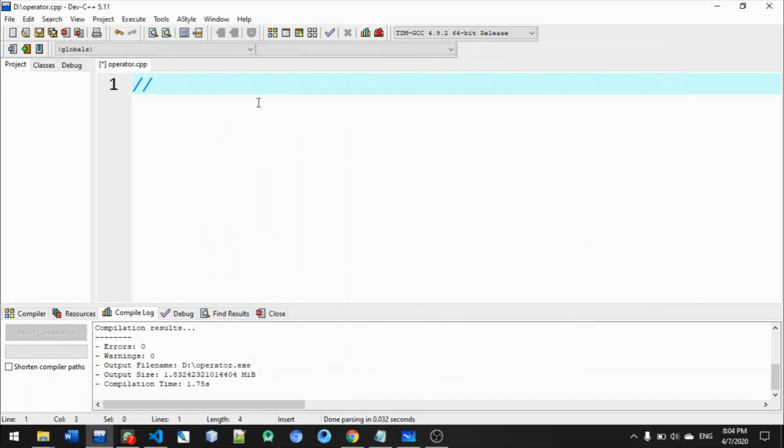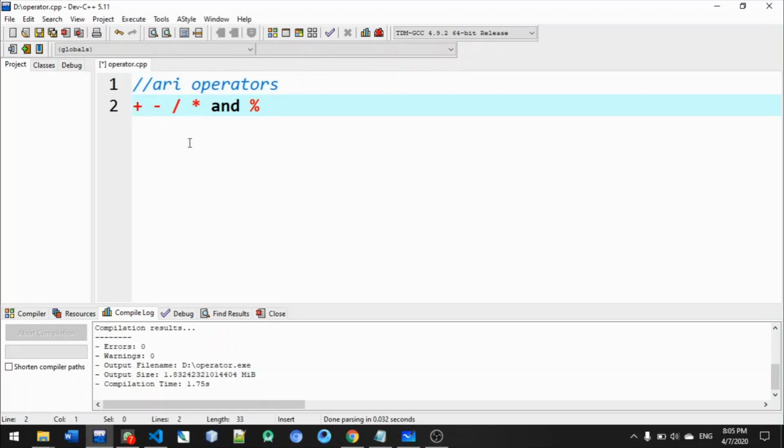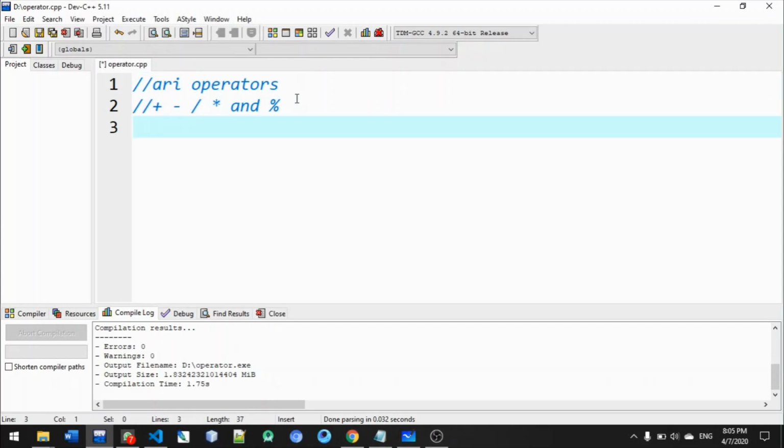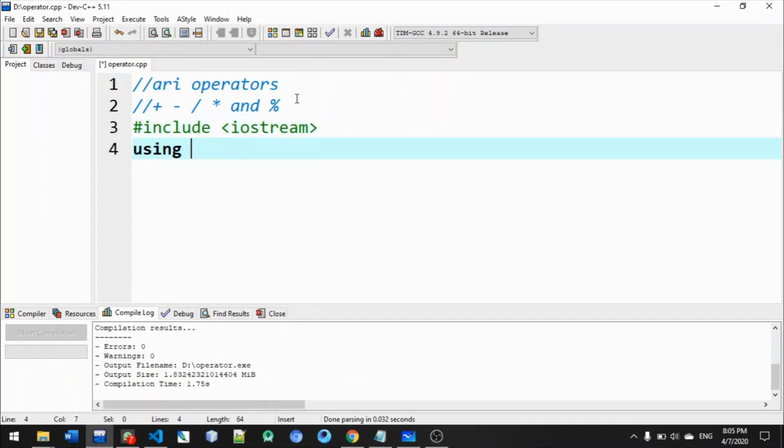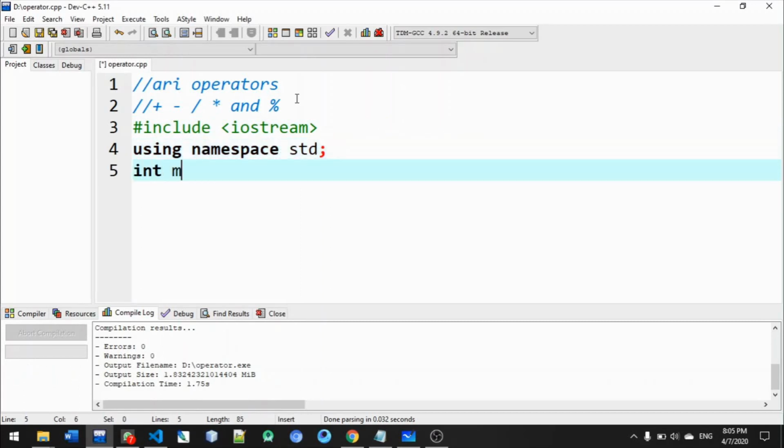Here I am writing ARI, which means arithmetic operators, and pasting this in. Now let's start. Again, like previously, include iostream as a header file, using namespace std, int main.